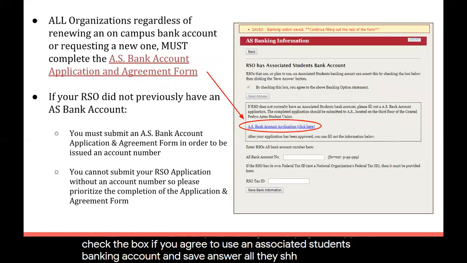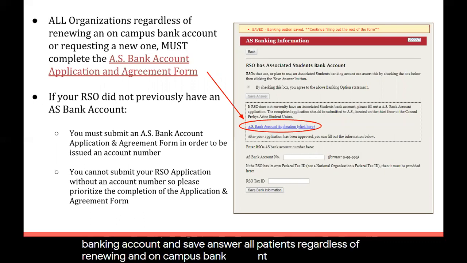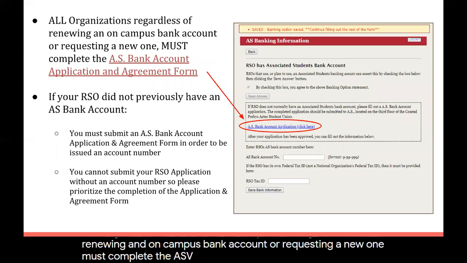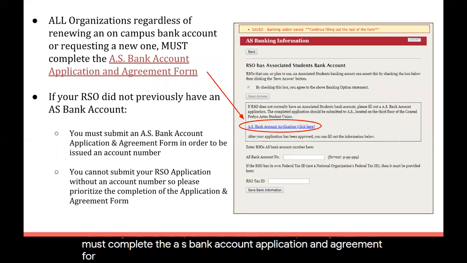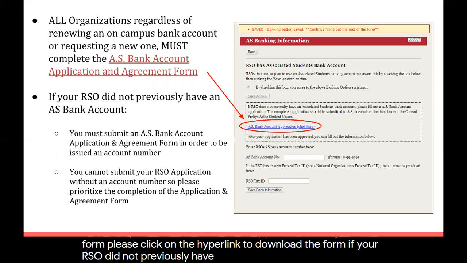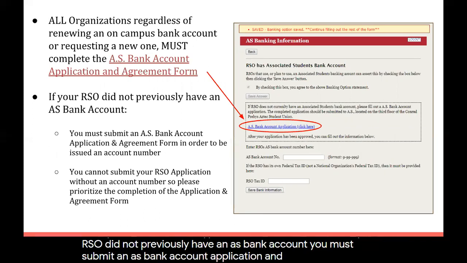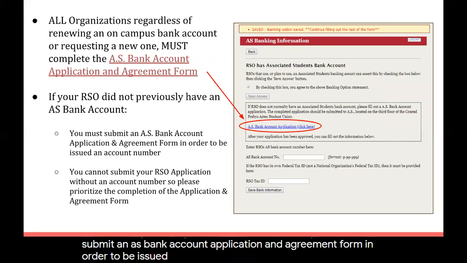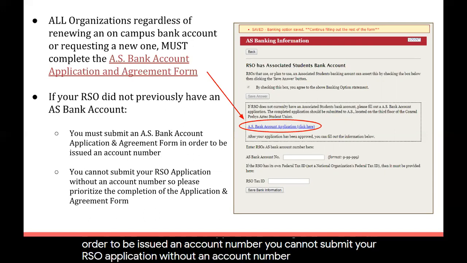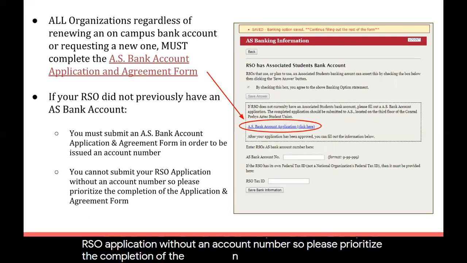All organizations, regardless of renewing an on-campus bank account or requesting a new one, must complete the AS bank account application and agreement form. Please click on the hyperlink to download the form. If your RSO did not previously have an AS bank account, you must submit an AS bank account application and agreement form in order to be issued an account number. You cannot submit your RSO application without an account number, so please prioritize the completion of the application and agreement form.